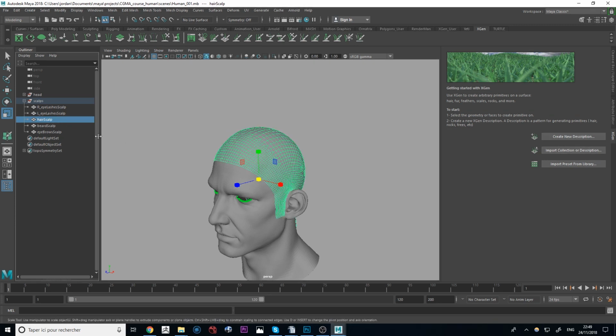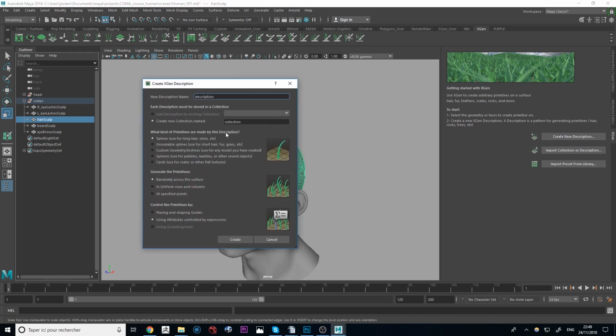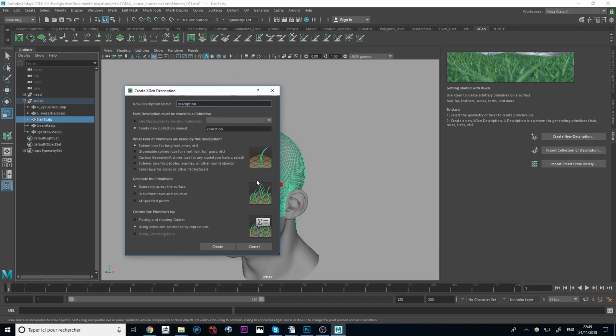So be sure that you are selecting the scalp that you want, or the faces that you want. But in my case, I'm going to select the hair scalp, right? So I'm just going to create the new description here. And when you click this, a new tab opens, and you have a couple of pieces of information. So first, you can see that there is a description and the collection.